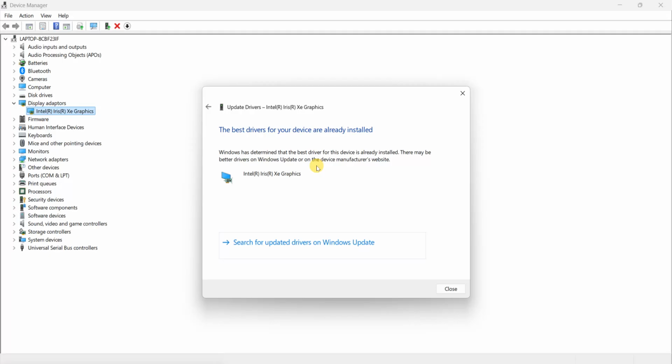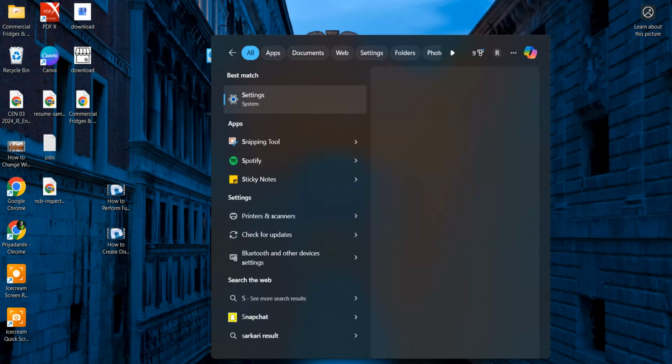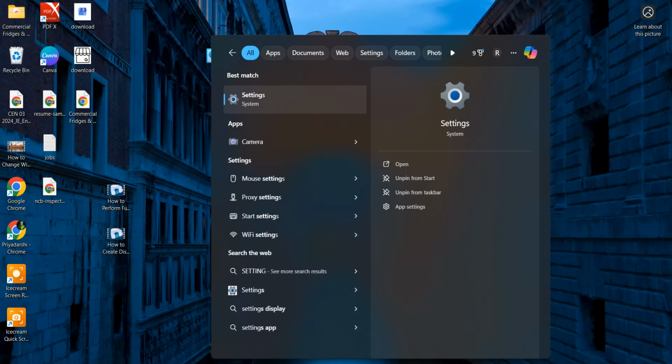In my case, I have already updated my display adapters. You can check on your PC or laptop whether you got an update or not. After checking this, close this window, and again close this window. Now move to the search bar and type Settings. Open Settings.